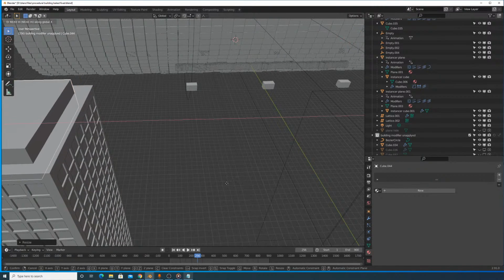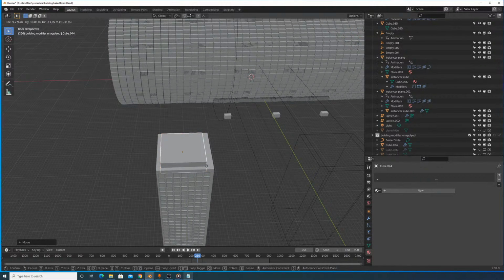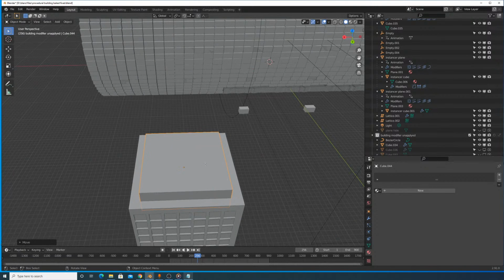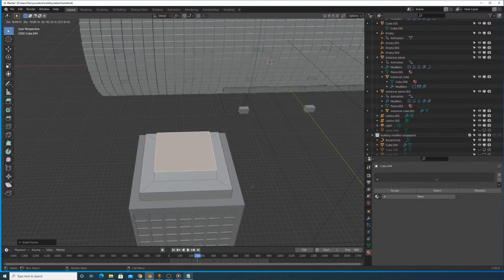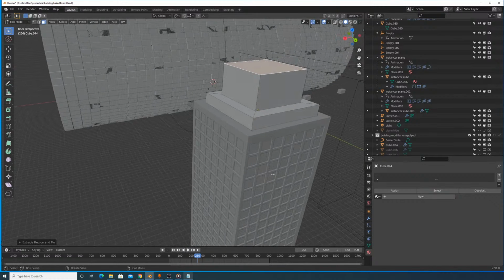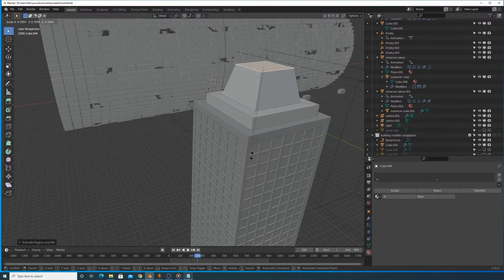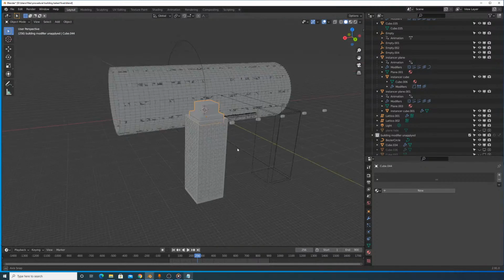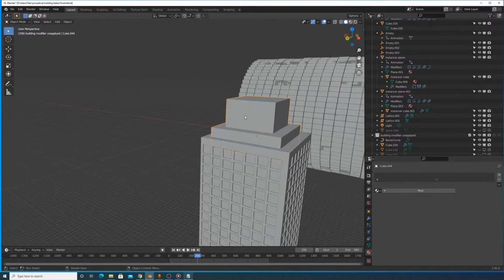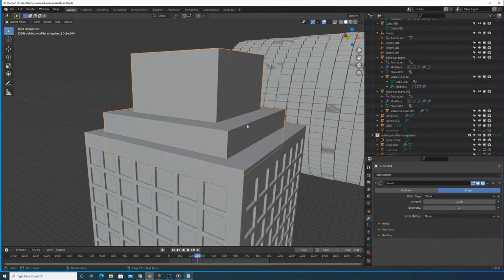Make it something like that, I think, would be nice. We could do maybe something like this. Something like that. Nothing over complex. And again, can apply a bevel to this if we want. Let's just do something like this. Should be good.